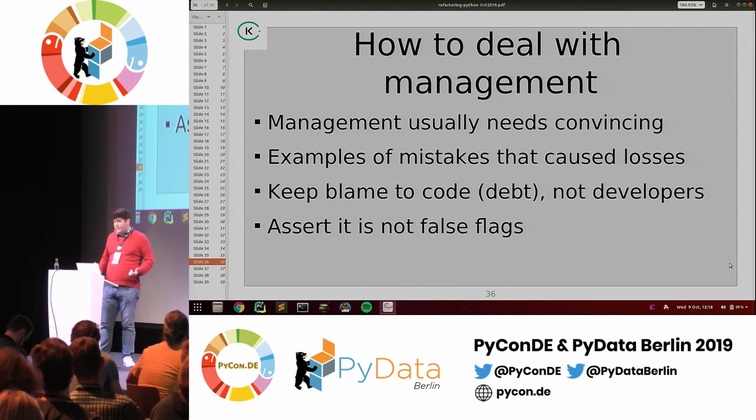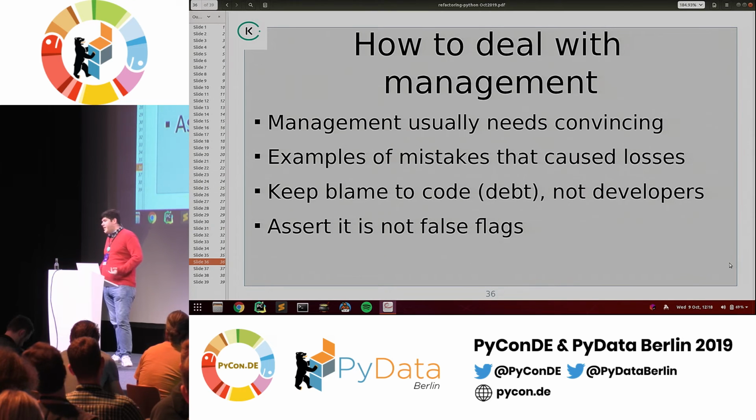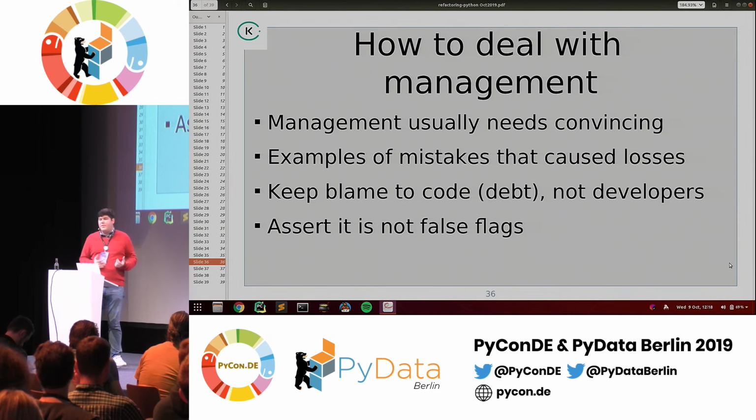Blame big mistakes on code and code debt, not on a simple junior developer who came and didn't know that this will explode after he makes that change. He didn't know for a reason. And make sure it's not false flags. Maybe sometimes your code is good enough. It's not good to push for perfectionism if you're not doing software for a living.